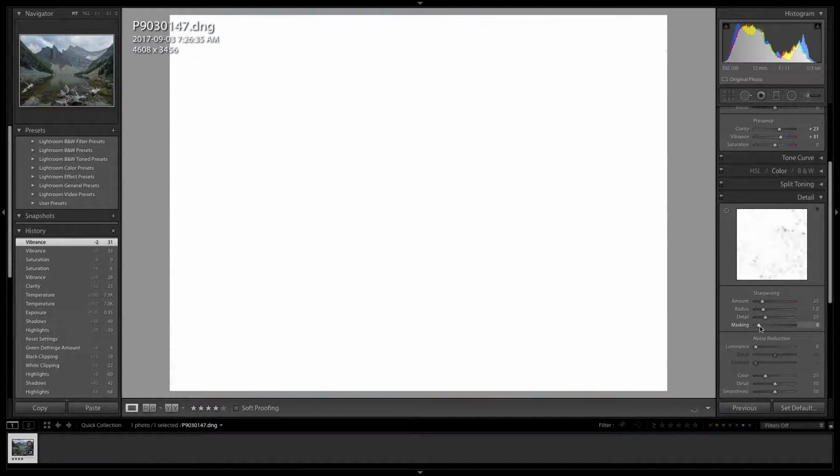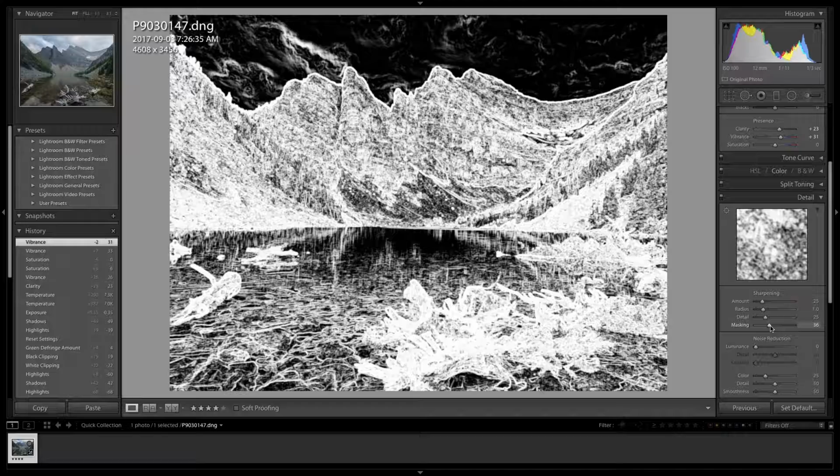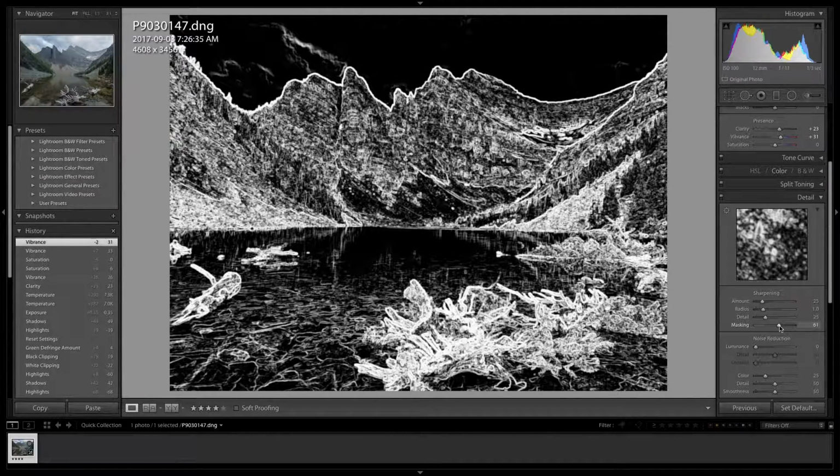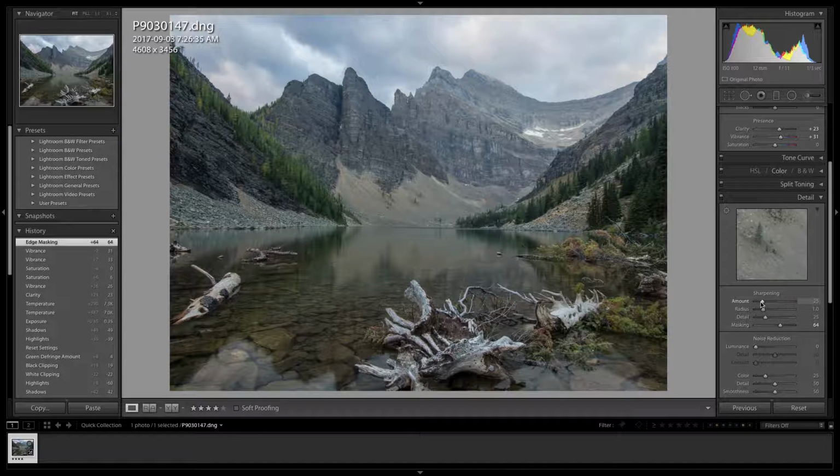And we're going to drag the slider on masking up until it's only showing the edges of things that we want to sharpen. So we're going to go pretty high on this image. Right about there, I think 64 looks about good. So we can let go, and now we can start dialing up the sharpening a bit.